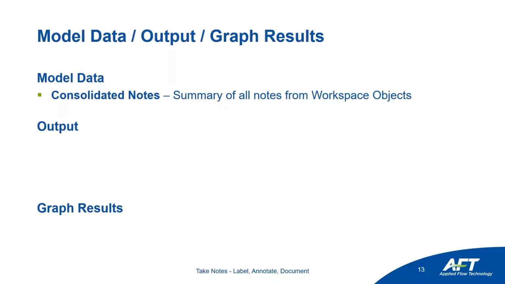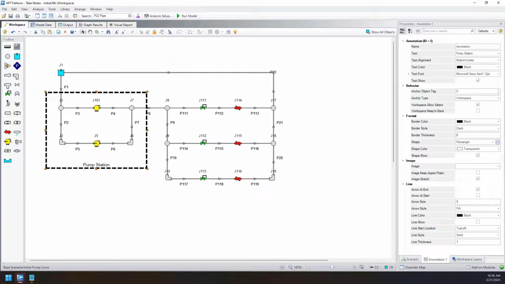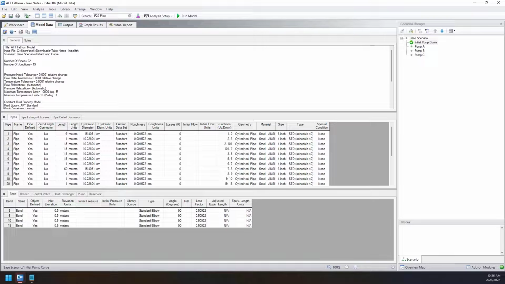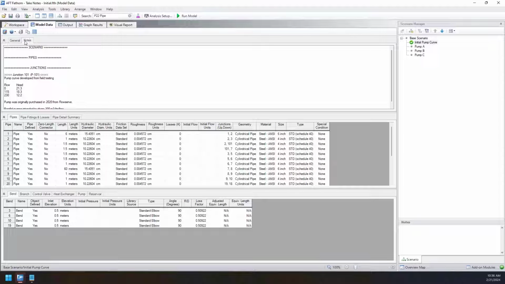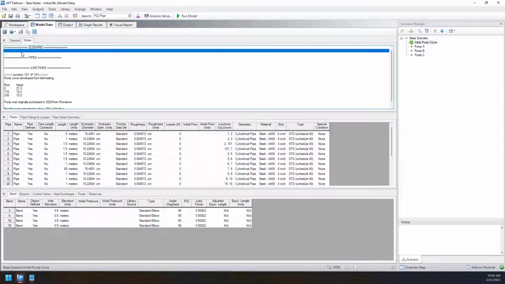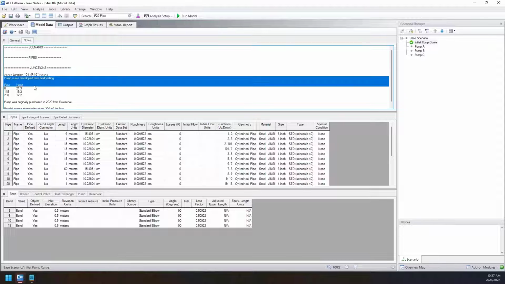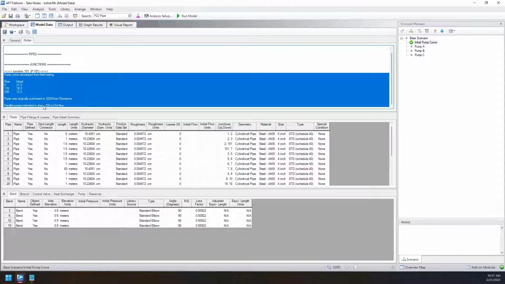So we'll start with model data, and we'll highlight that we have all of our notes anywhere in our objects, in our pipes, and in our junctions. They all get consolidated in model data. So if we move on over to model data here, and we go to this notes tab at the top, here we can see any scenario notes, which we'll touch on a little bit later, any notes in our pipes, and then any notes within our junctions.